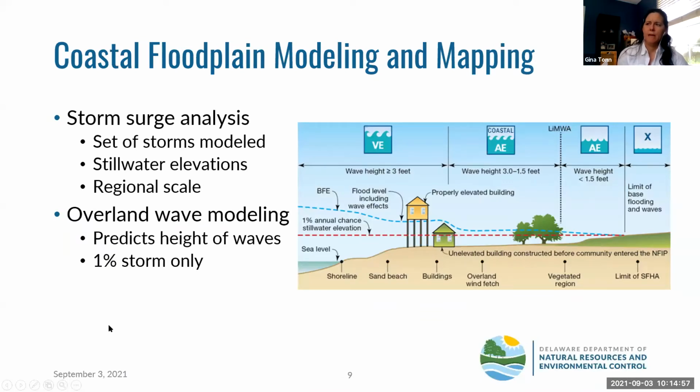Coastal floodplain mapping is done a little bit differently. There are two main components there. There's storm surge analysis, where a set of storms are modeled, and the result is still water elevations along the coast, the still water 100-year flood elevations. This type of modeling is typically done at a regional scale, so you're not going to just study a small area of the coast. The last one was done by the Army Corps of Engineers, and I believe it covered a big swath of the East Coast. That's where these still water elevations come from.